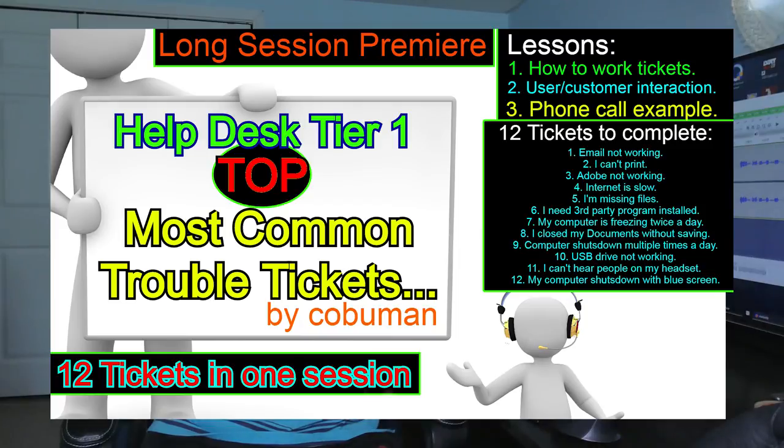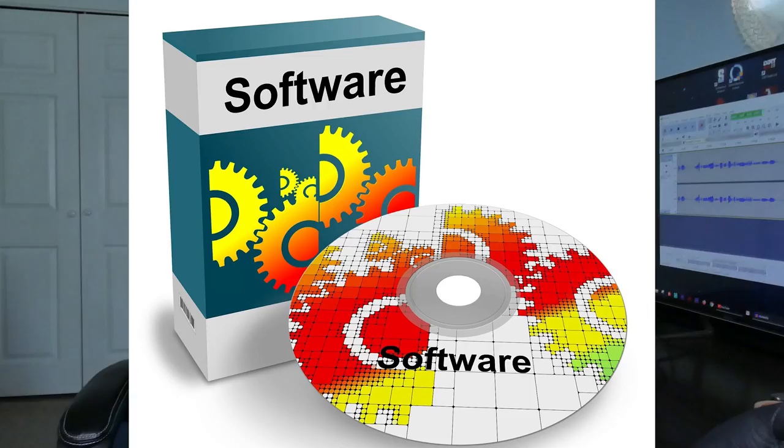Let's keep it moving. If you watched my previous videos, you know that I've been on a roll with these help desk tutorials. We're going to keep it moving with third-party software. You have to be allowed to install third-party software, meaning the biggest issue here is obviously having a license. You got to have a license to install third-party software.